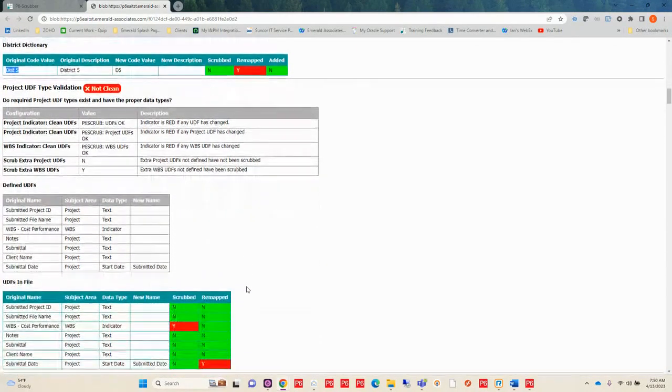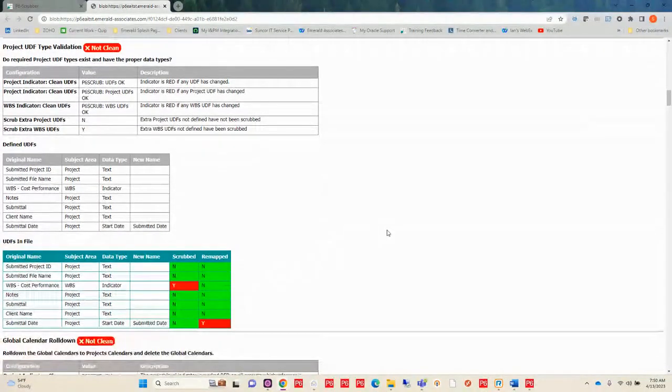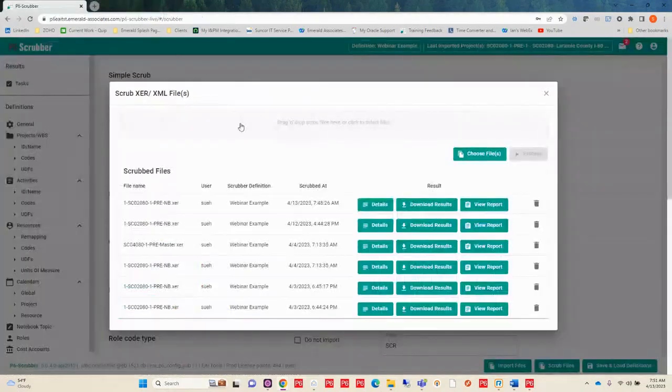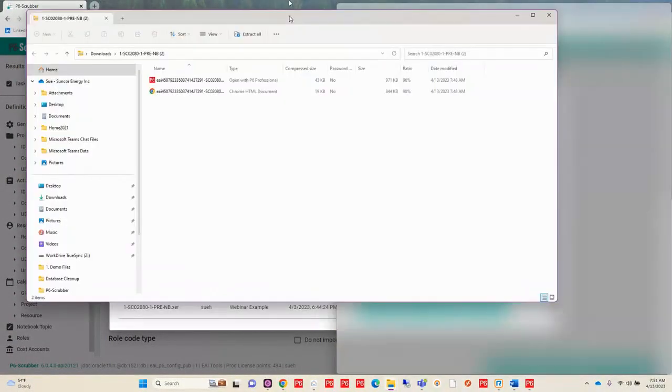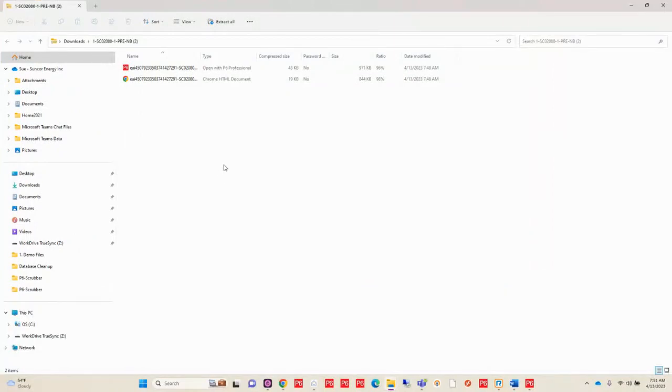Then as I go on down, I can see all the rest of my changes with a little bit more granularity. So for my user defined field, I can see where I scrubbed out that WBS code and I remapped my submittal date to submitted date. Once I'm satisfied with that, then I'm ready to download my results. So I go ahead and download my results, and they come out in a zipped file. So I'll want to extract this before I import it in.